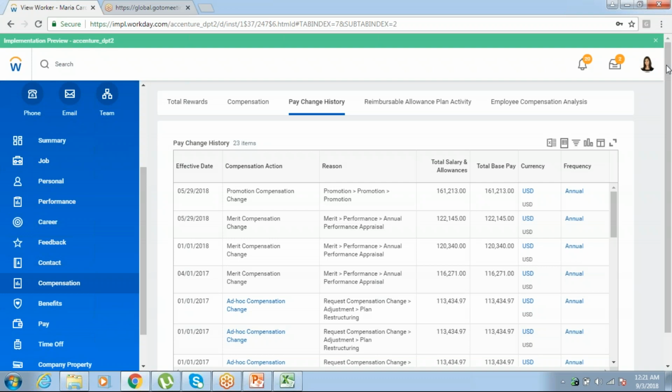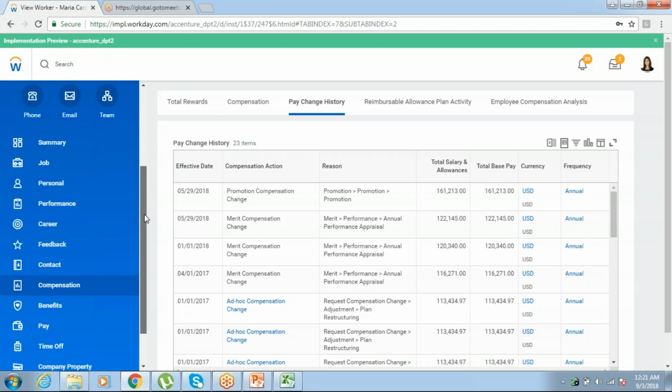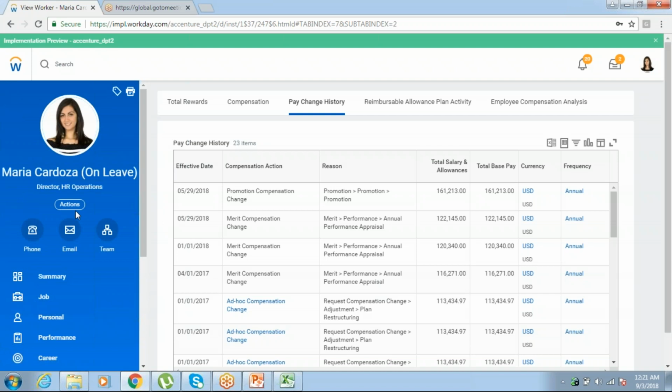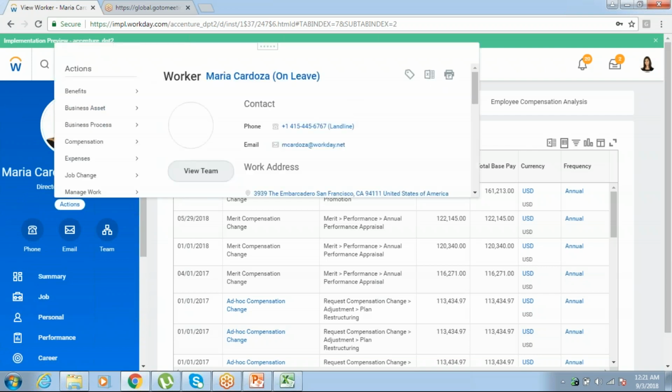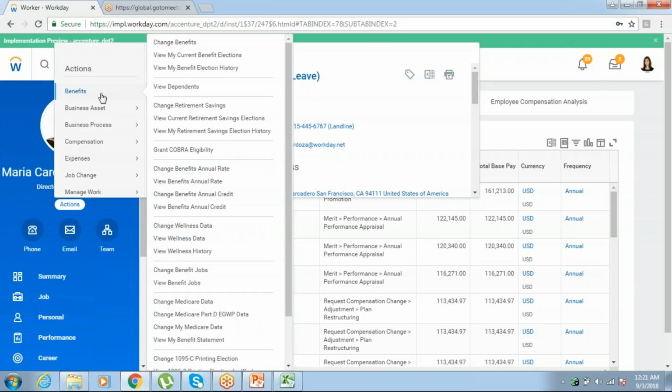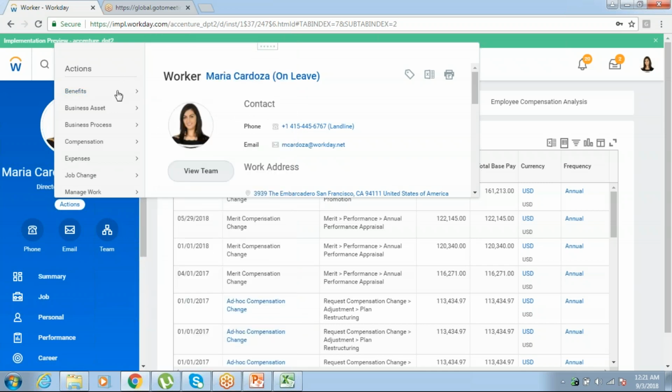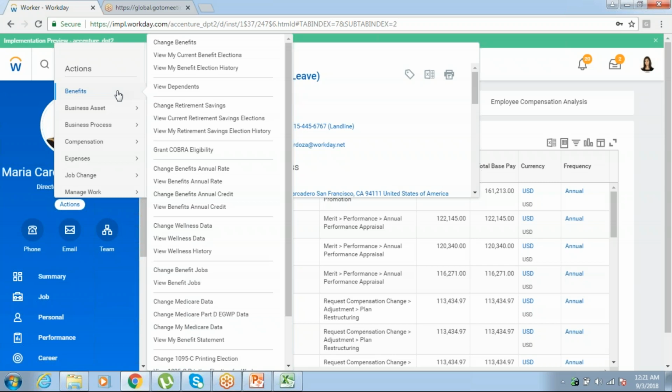If you wanted to see her related actions, what all actions she is able to perform, see here, actions are there, right? Click on the actions. She has these many. If you go to her benefits, she can change her benefits. She can view her dependents. She can change her benefit jobs. So whatever is available here, she is able to perform those actions. If she doesn't have permission, it will not be visible in the actions.